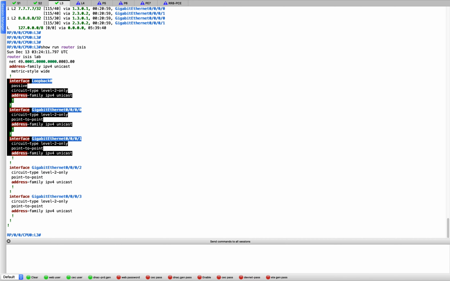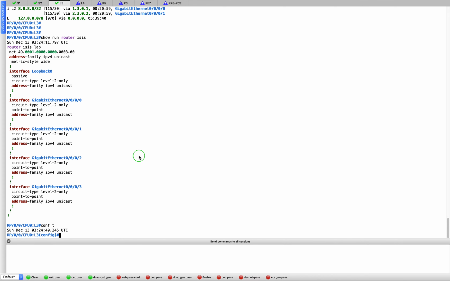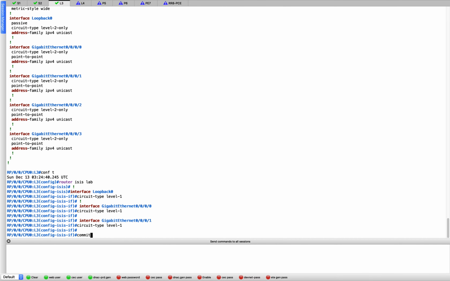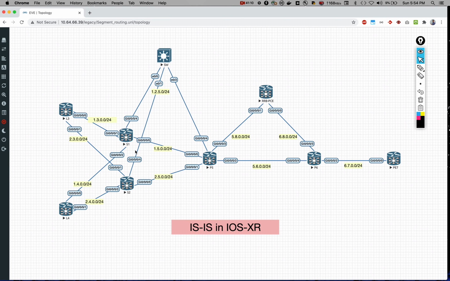So let's quickly do that. Okay, so this is the L3. There you go, I'm converting them. I'm going to commit it. But it's not sufficient if I change it only on one side. I will also have to change it on the other side. So I'm doing it on L3.